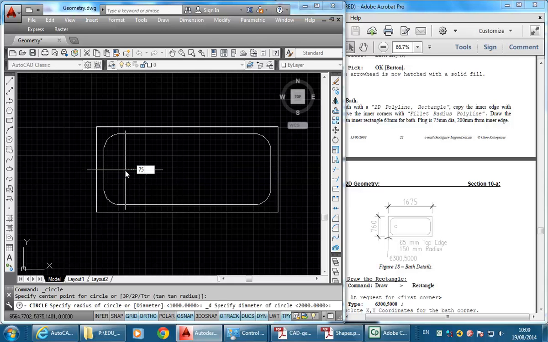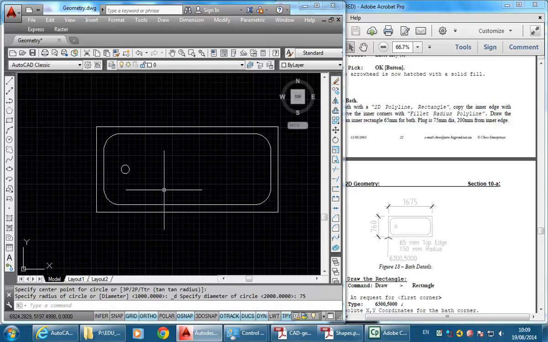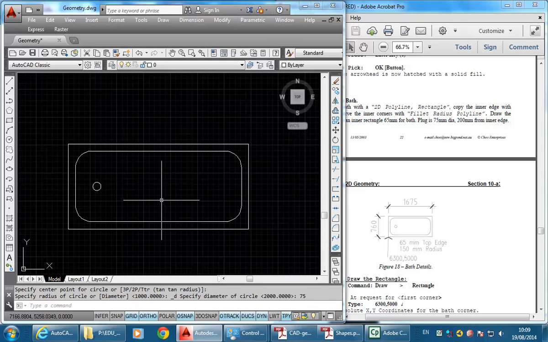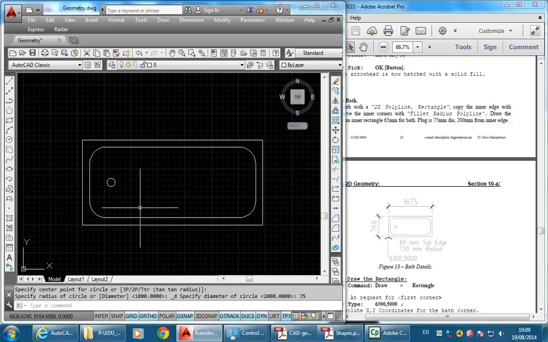And then 75 is the diameter. So it's a chance to try out those extra little options, but otherwise that would be fine. Exactly, yeah. So I'll finish.